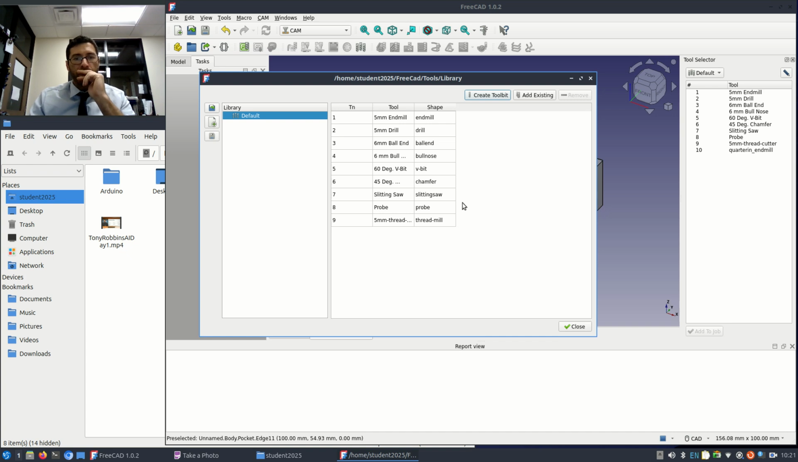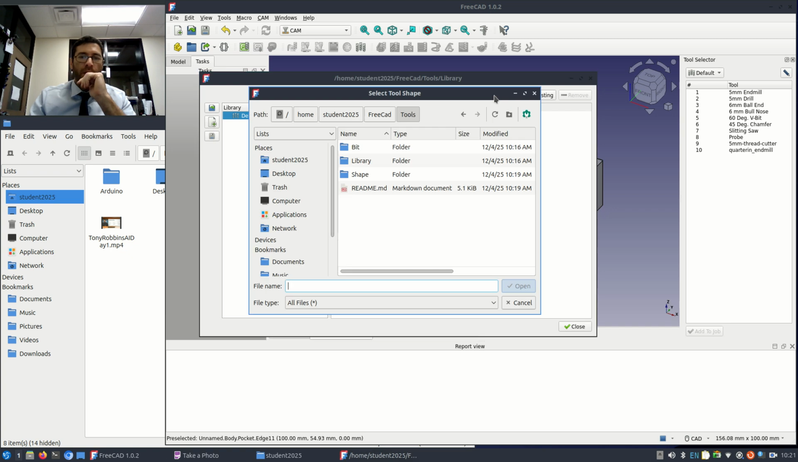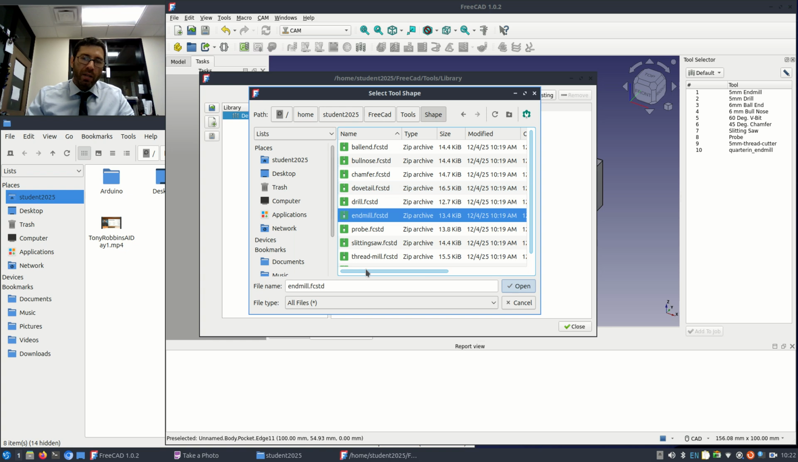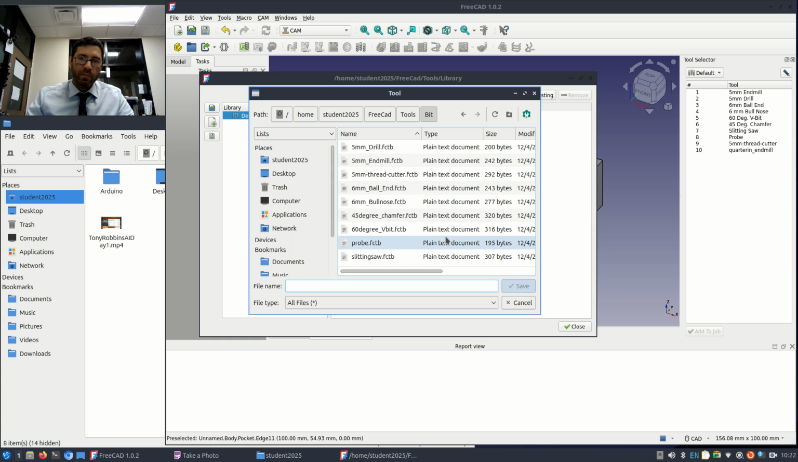So when we're here, what we're gonna do is create a toolbit. When we create a toolbit, it's gonna ask you, please select a shape. So we can go into the shape folder, and you see all those kinds of cutters that we have there: ball end, bull nose, chamfer, dovetail, whatever cutter shape we have. For us, we're gonna create an end mill. Okay, so let's open.